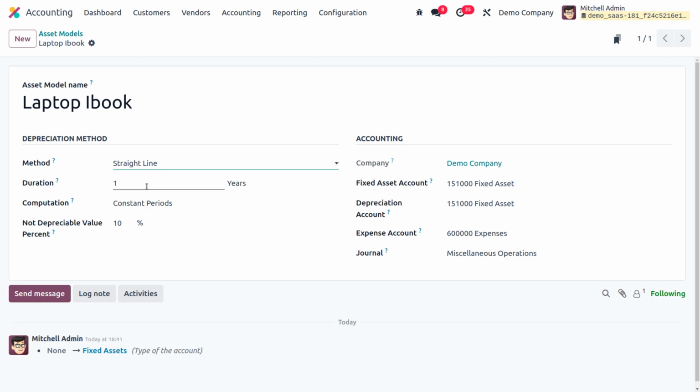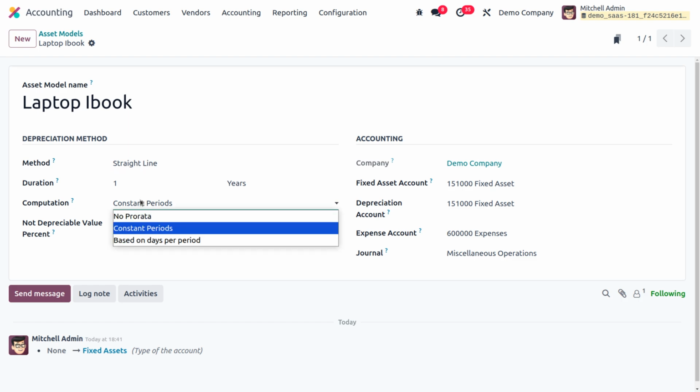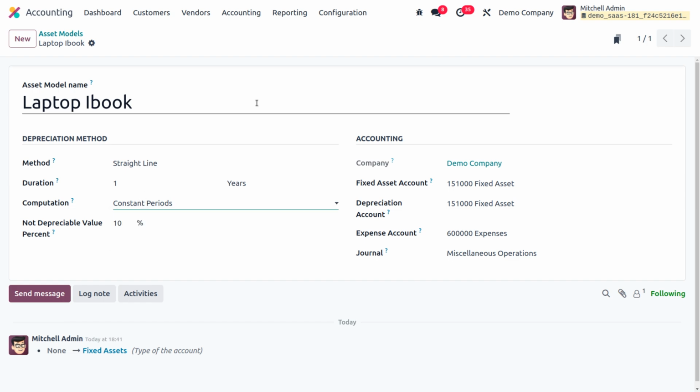And here we can also provide the duration of these assets, and we can also choose different computations like no prorata, constant period, based on days per period, and so on. Once that's done, we have to provide certain details like the accounting, the company under which this asset management belongs to. And we can also provide the fixed asset account as well as the depreciation account. In case of an asset, we know it's a fixed asset, so we have to use the depreciation account as the fixed asset itself.